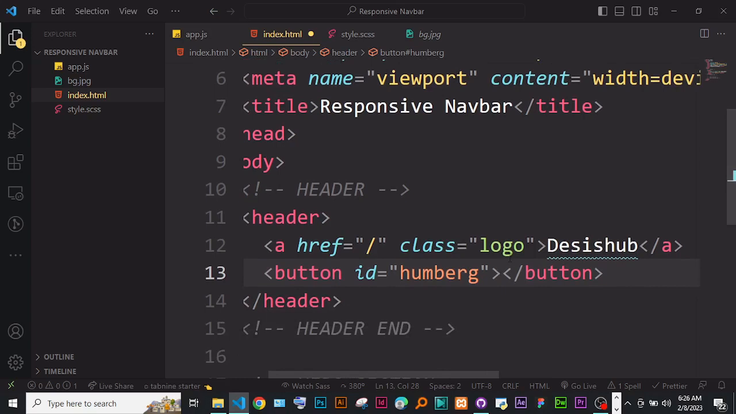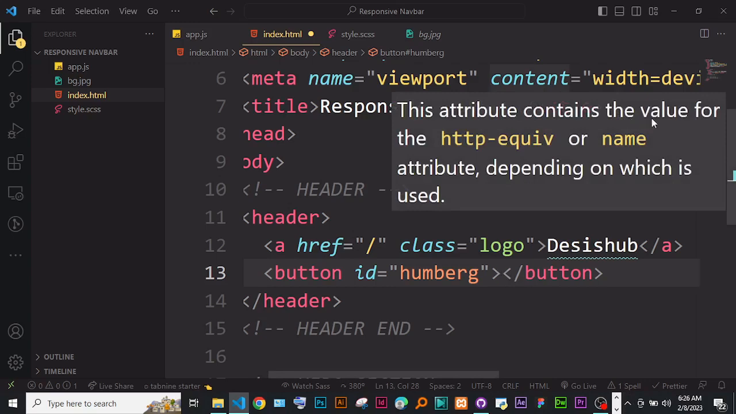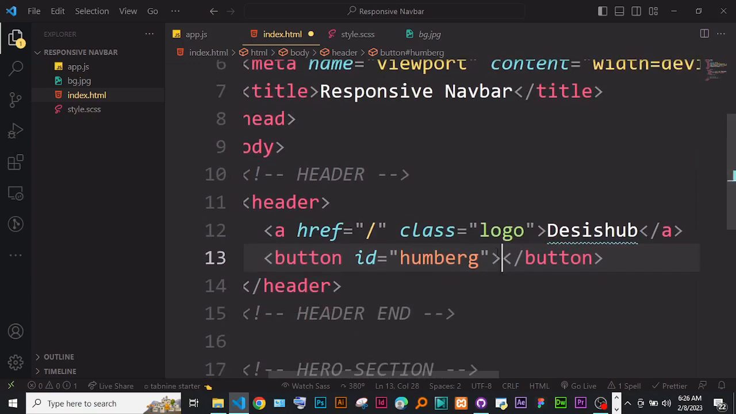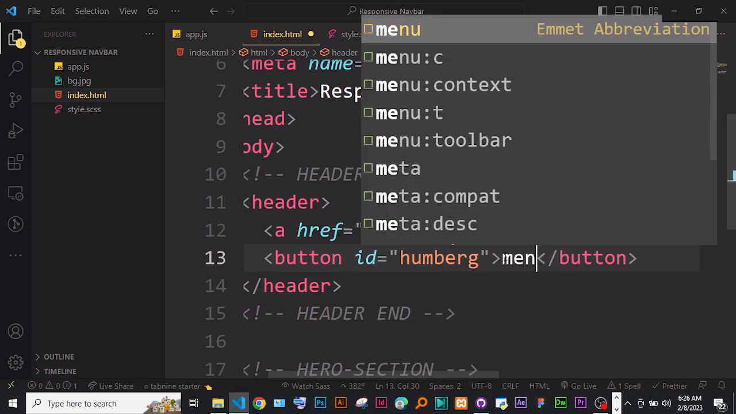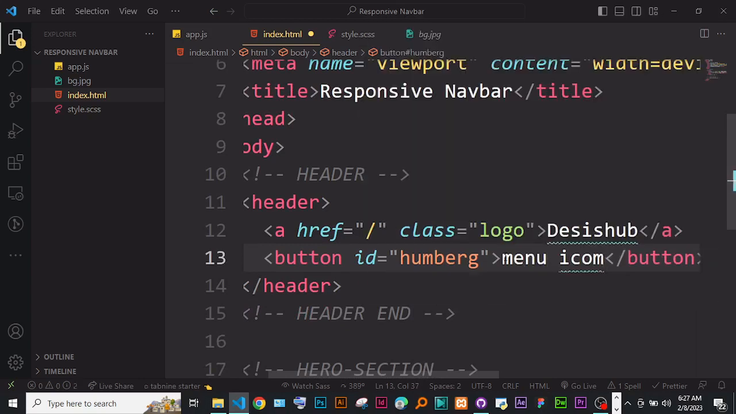One way you could do it, and the simplest way, is if you are connected to internet. I'm not connected to internet right now. If you are, just go to Boxicons, link them here in the header, and get the menu icon with 3 bars. Or you could even just download an SVG from Heroicons, or download a menu icon image, and put it inside here.